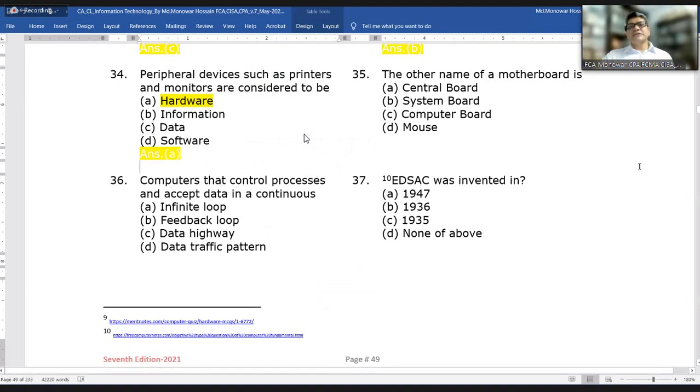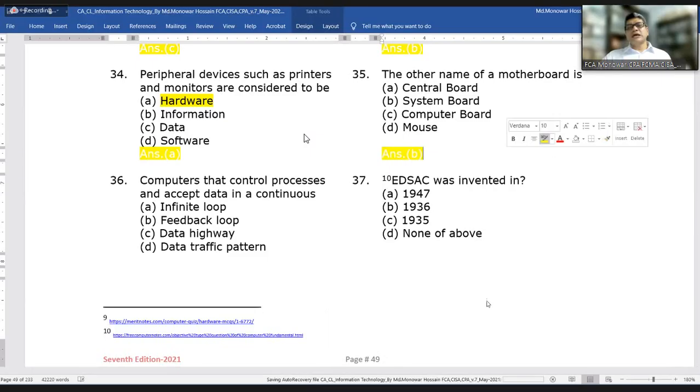And if we see number 35, the other name of motherboard is, what? Central board, system board, computer board, mouse? What is motherboard? The other name is system board.